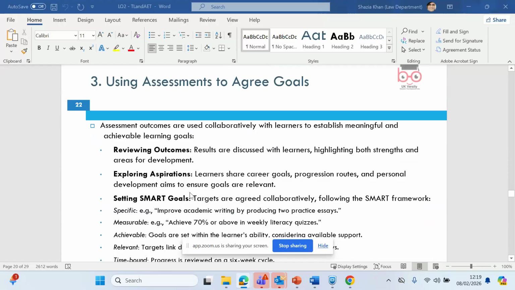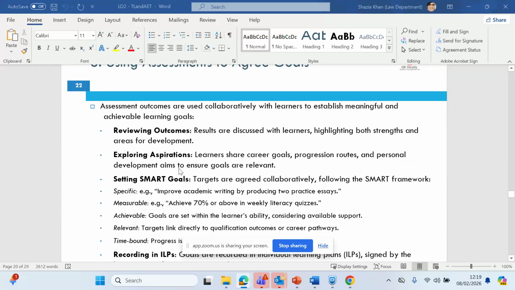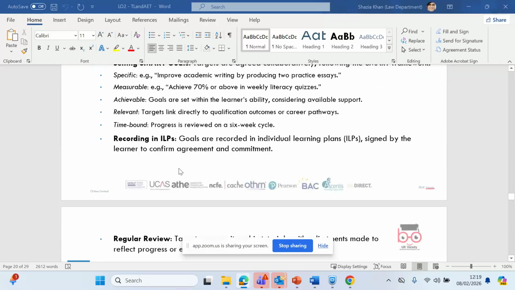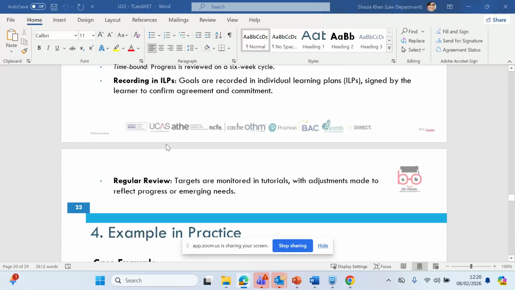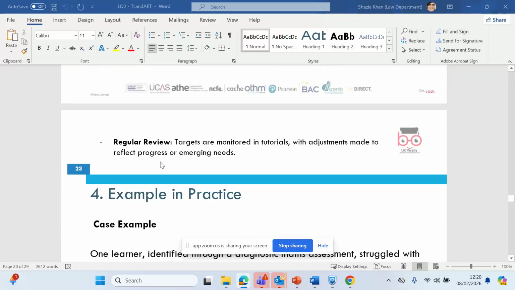3, using assessments to agree goals. So assessment outcomes to establish meaningful goals. So reviewing outcomes, exploring aspirations, and using SMART goals to identify that. Again, individual learning plans to agree with the learner, and make sure everything is signed as well.